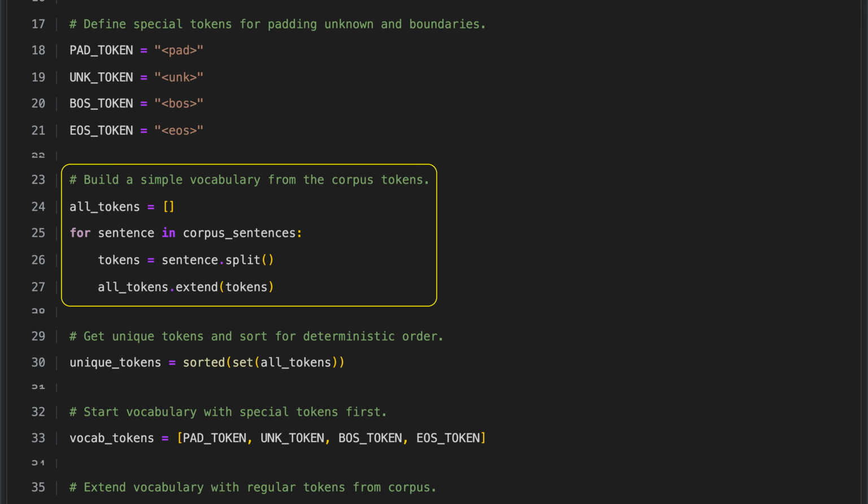We begin by creating an empty list that will store every word from all the sentences in our corpus. Then we go through each sentence, split it into individual words, and collect these words as tokens. Each set of tokens is added to the main list so that, in the end, we have one combined list containing every word from every sentence. This combined list is the basis for building a vocabulary of all unique words in the corpus.